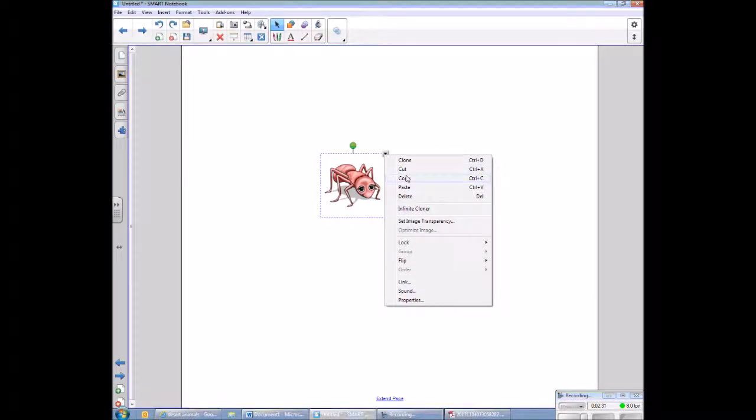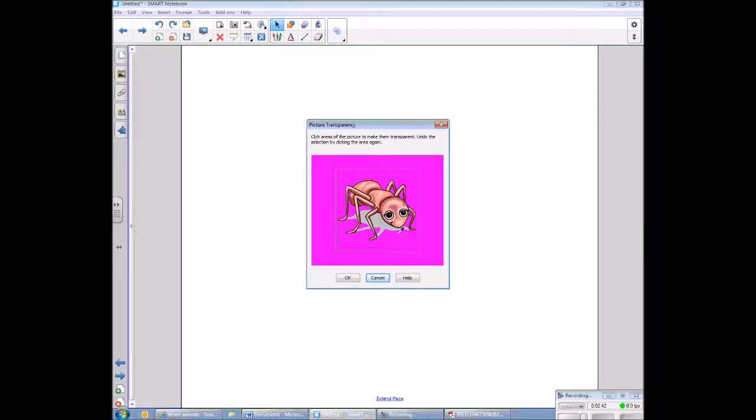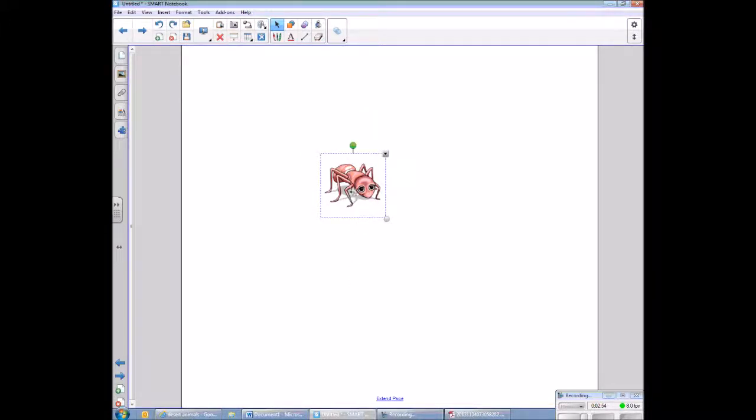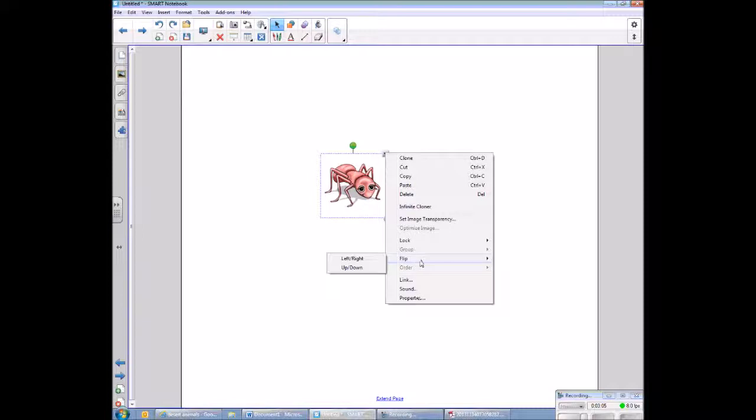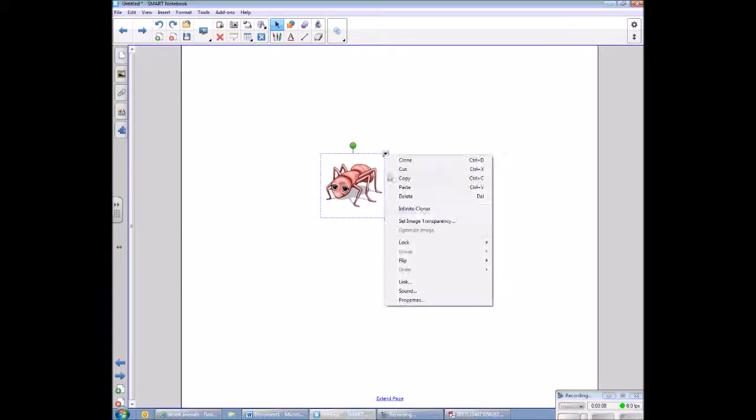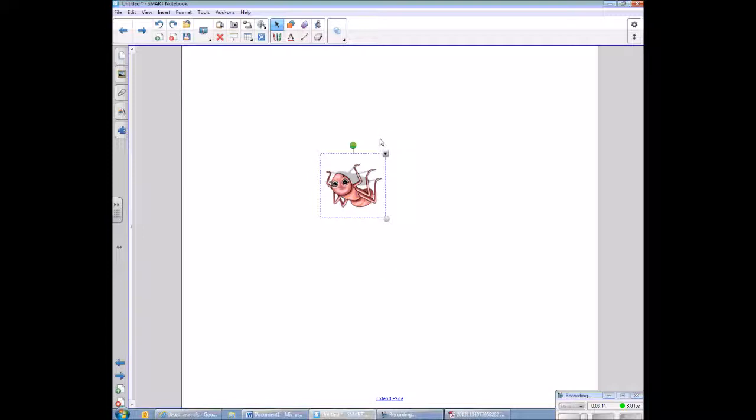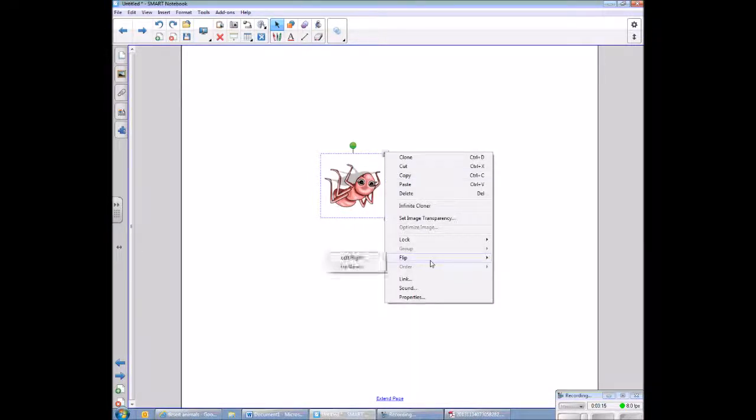I can also copy paste it and make copies of it. I can set the image transparency. This will make part of the ant transparent while leaving other parts of it not. So you see that is now white. I could also flip it left to right or up and down. Let's put it back.